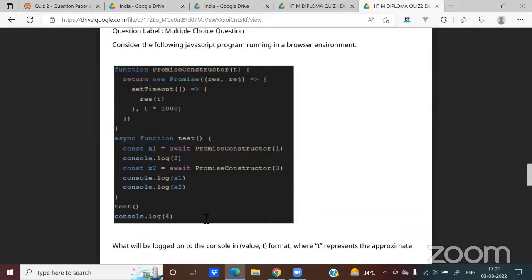But why? Because console.log 4 is synchronous code. Yeah, synchronous code. But we discussed that await is preventing the next code from being executed. If await is not there, that means there is no restriction. The second statement can be executed even before the first statement is. Okay, sir.